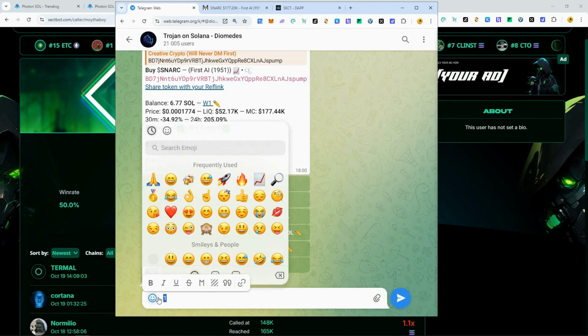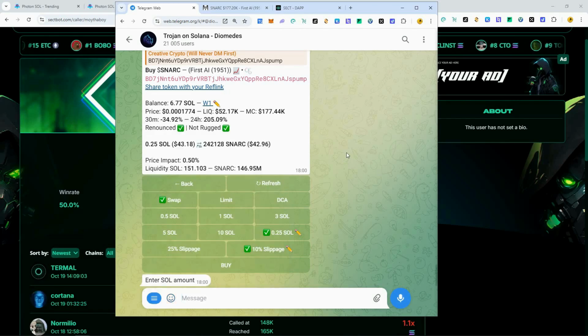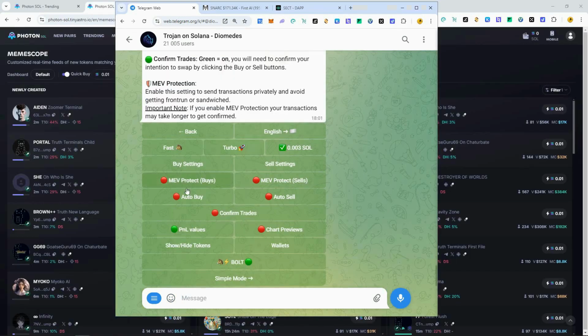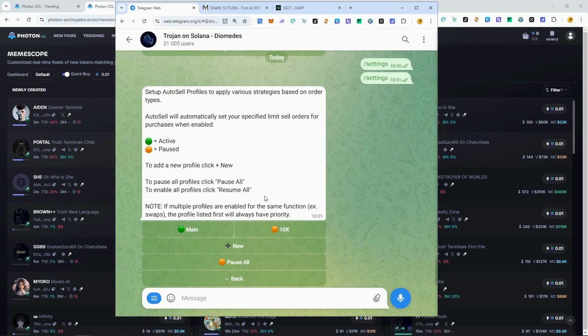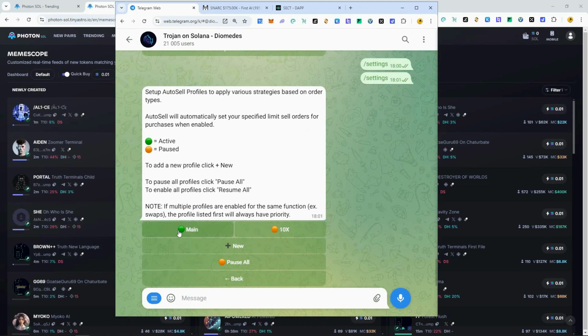Now, before you would buy the coin, you want to set up the auto sell feature, and that allows you to sell at different profit levels to take advantage of when these coins pump to make sure you secure some profit. So the way you do that is you come over here to auto sell, click on auto sell, and you can set up different auto sell profiles. Now, the one that is your active one will be here in green.